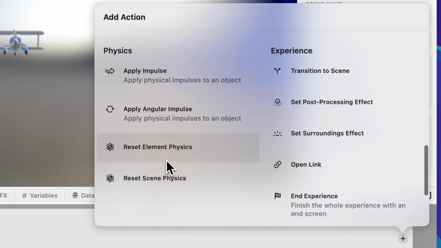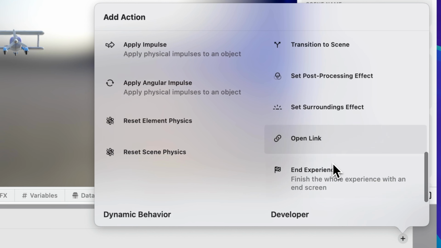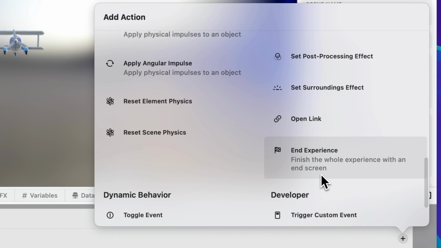also scene physics. You can transition to completely new scenes. As we've seen before, you can create multiple scenes and then dynamically transition to new ones. You can set post-processing effects, surrounding effects, open a link, and also end the whole experience. As all good things, even your experience has to come to an end.